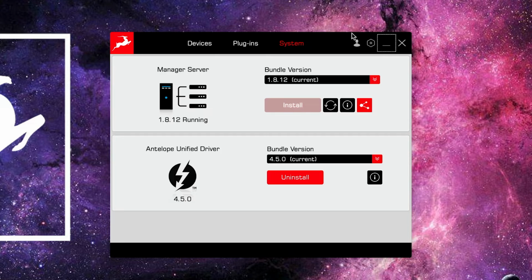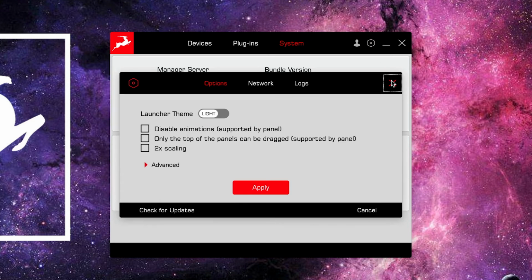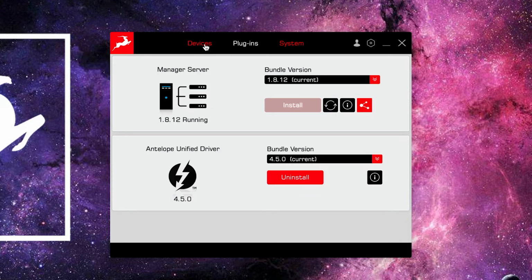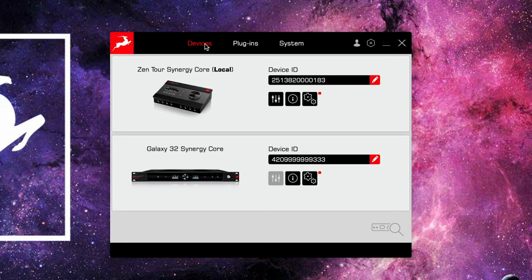Then on the far right, we have the account login and settings, as well as the minimize and close launcher functions. Let's start with Devices, as this is probably going to be the section of the launcher you're going to be using the most frequently. Devices shows the interfaces and other Antelope audio hardware that is either attached to your computer, also known as local devices, and those which you can control across your local area network.